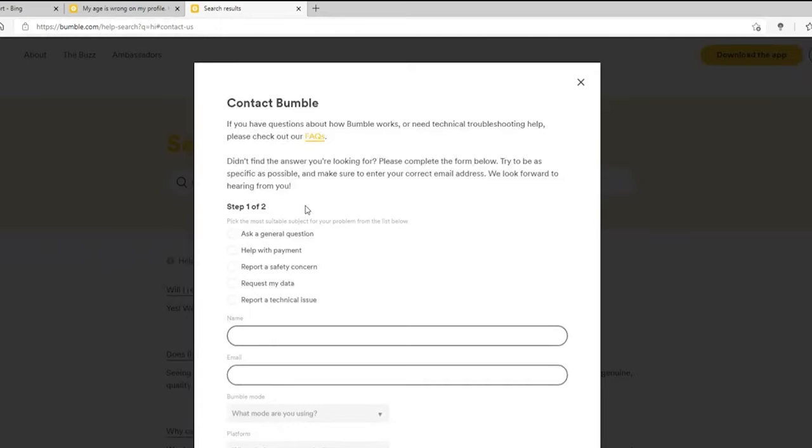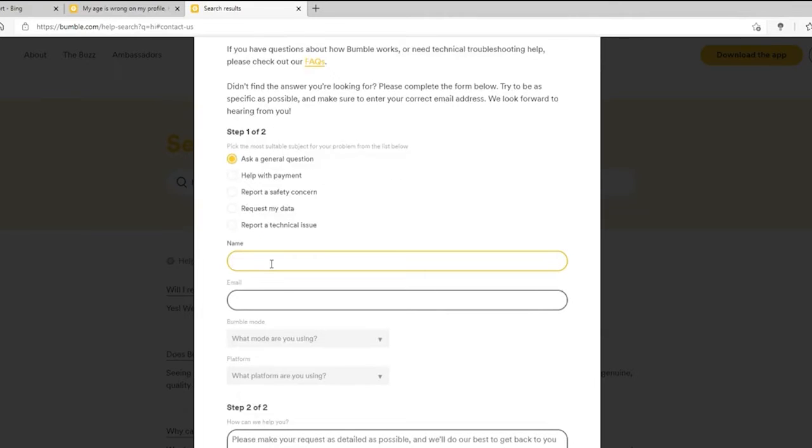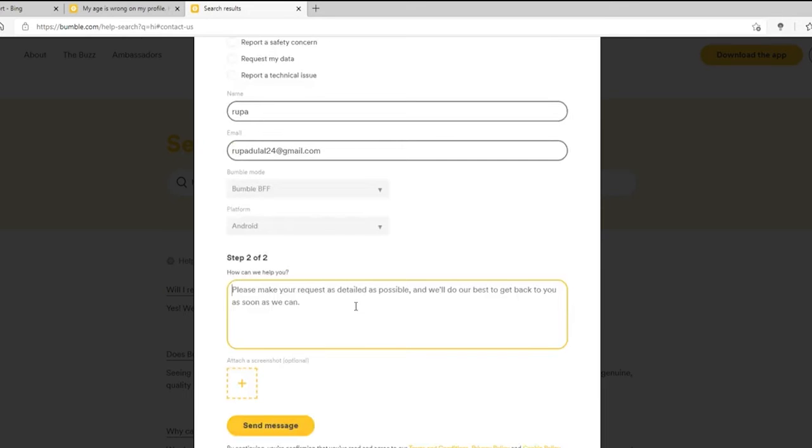You'll need to go ahead and fill in this information. Pick one of the most suitable subjects for your problem from the list below, and type in your name in the text box. Type in your email address. Make sure to type in a valid one, and select the mode that you're using for Bumble. Choose the platform you're using, and then type in your problem in a detailed manner.